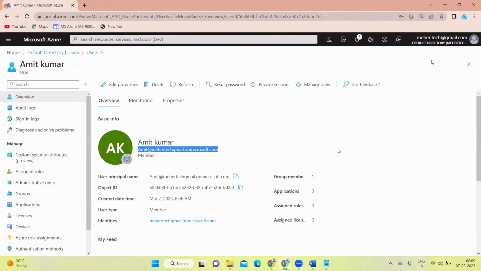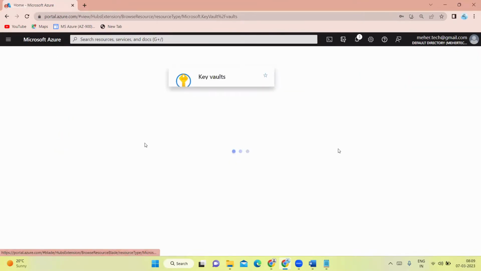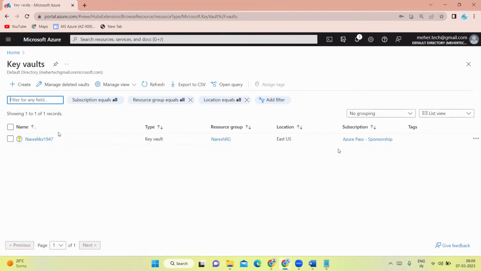See, this is my global administrator user. User ID is this one. Name is Khidash. This is the user ID. If you come here, there is one key vault. See, Naresh KV 1947.